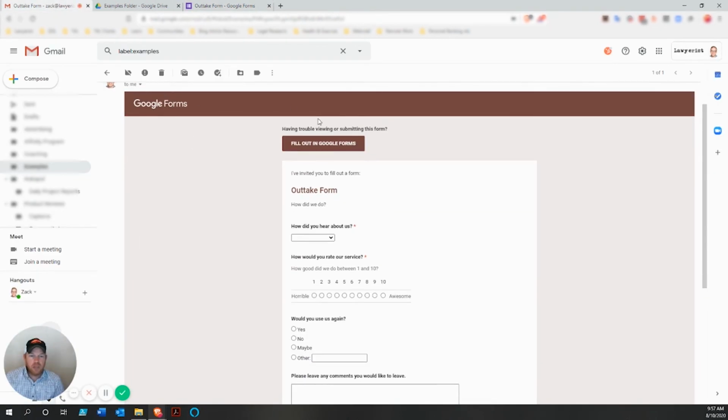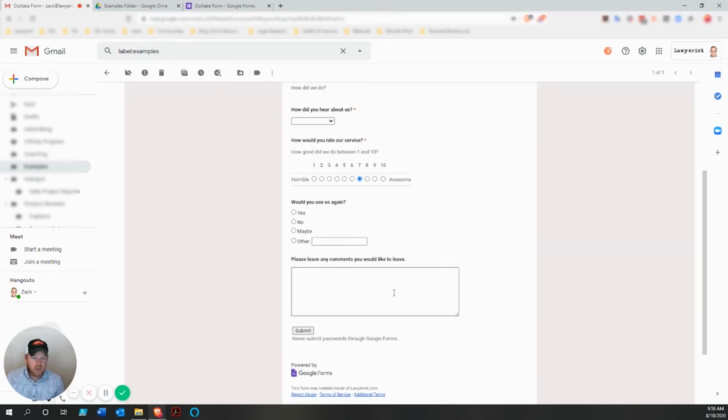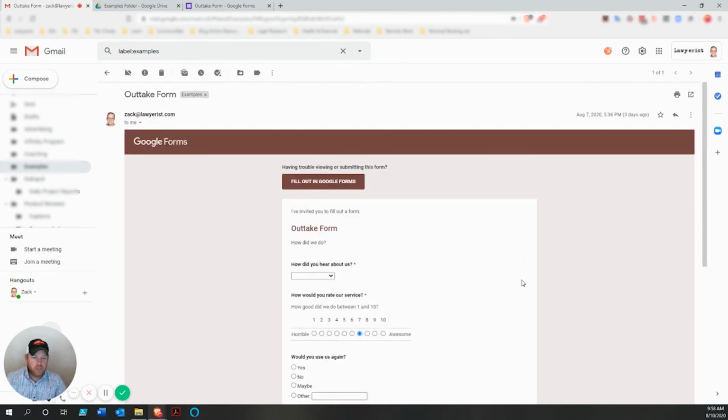It would take the color that you had set it as. This is actually a previous one that I sent myself to show you an example. But we've got, how did you hear about us? And it all drops down. We can use the linear scale, and then we can type whatever we want in there and hit submit. Anyway, that is how you make one of these client satisfaction surveys.